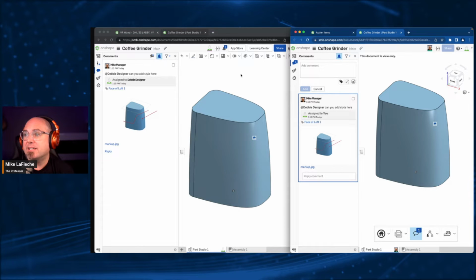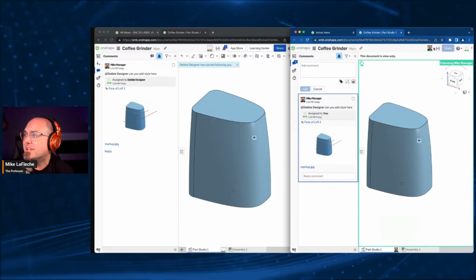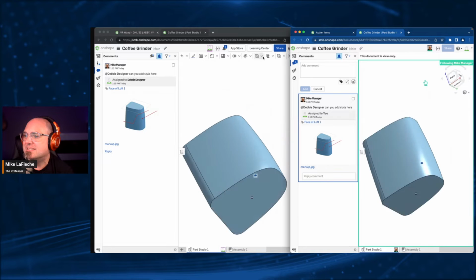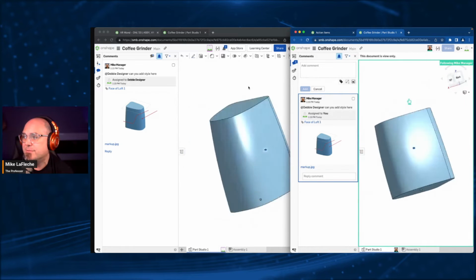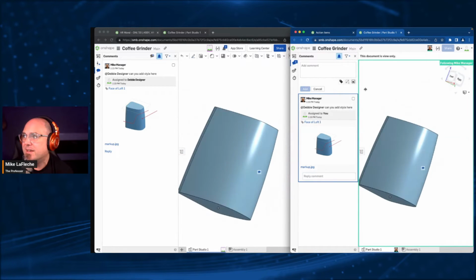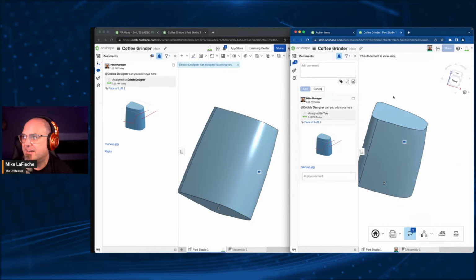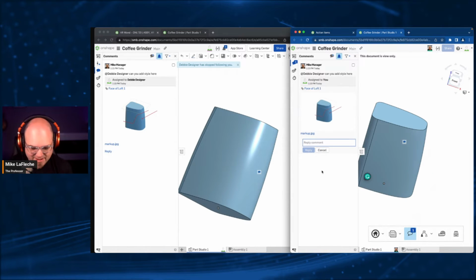So I could double click. Let's say I'm Debbie in the blue window. I can see a photo of Mike in here, right? Because Mike's also in the document. I can double click Mike's face. And now anything that Mike does, Debbie is going to see as far as view manipulation goes, right? And Debbie can take her point of view back anytime. Now, she can comment back, yes, I like this idea. Let me have edit rights.